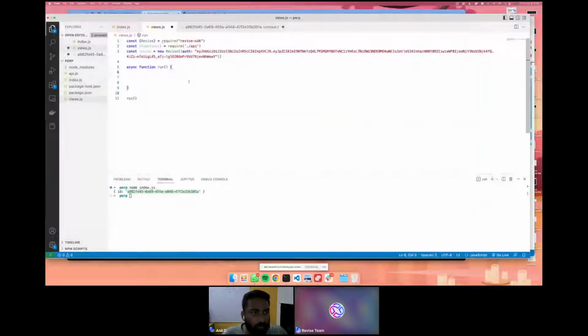So this is the same boilerplate. I created a new file called views.js. And in the run function, the first thing I'm going to do is fetch my NFT. I can use the fetch NFT function in Revise, and I can pass it the ID of the NFT. The next thing I want to do is wrap it in the NFT instance object. So now NFT can give us a bunch of helper functions.